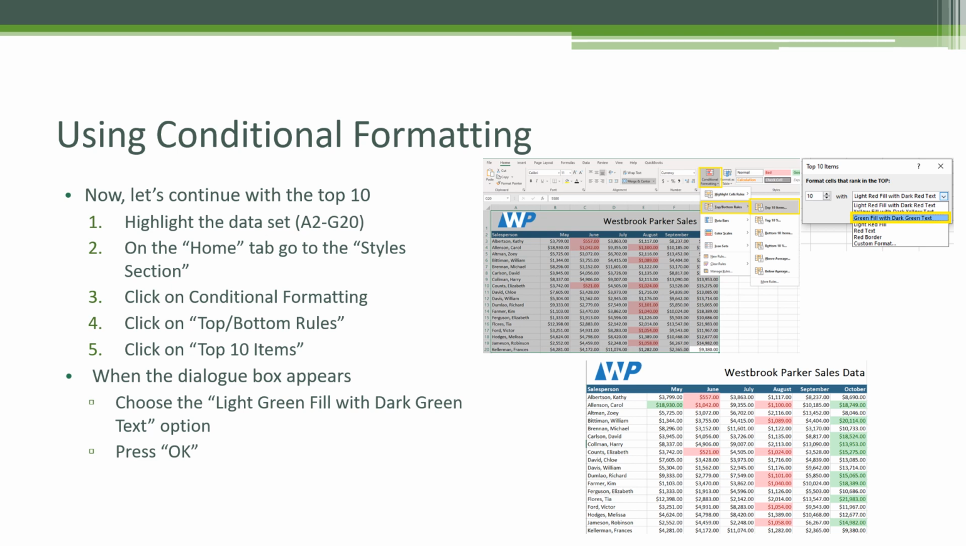So the resulting chart will look like this, and the green will be highlighting the top 10 and the red will be highlighting the bottom 10. So we can quickly see which are which within all of these numbers, so we don't have to sift through them each time we want to locate the bottom 10 and top 10.